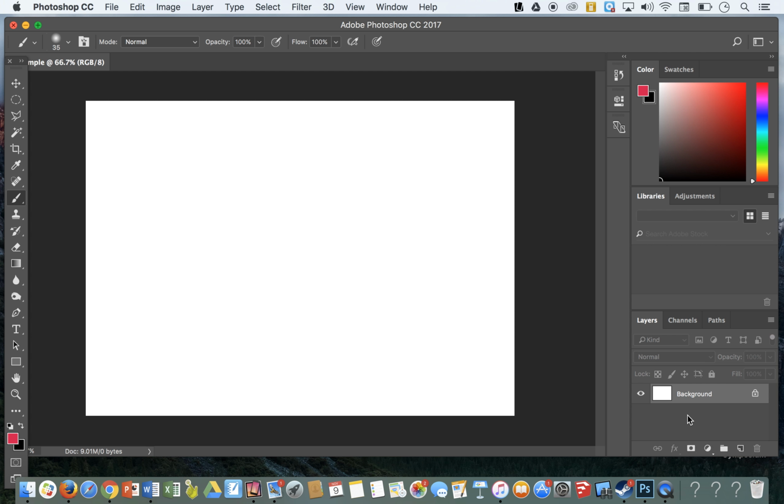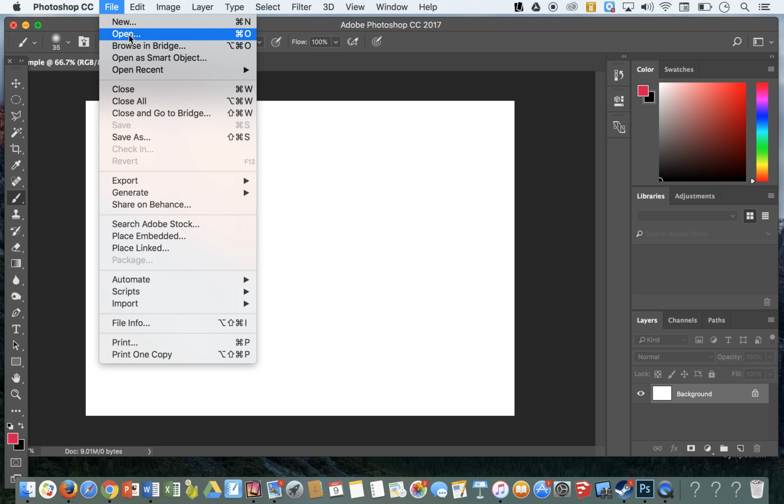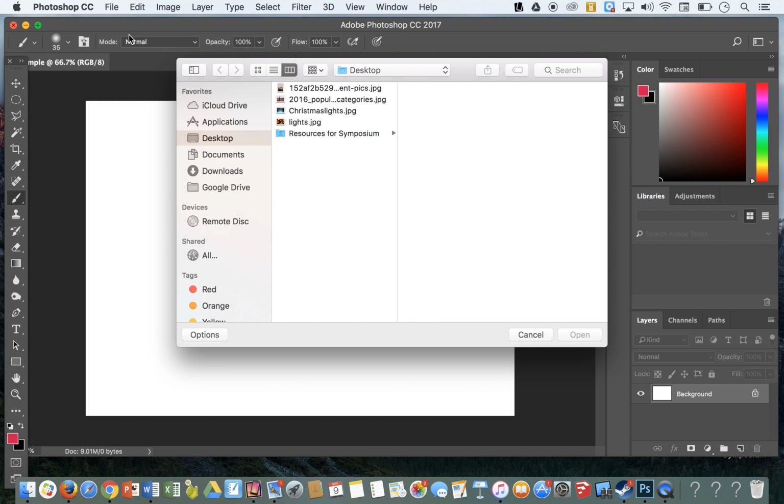So I will create this, and now I have my blank piece of paper to go ahead and start adding my pictures to. The first thing I'm going to do is now I'm going to find my picture. So under File and Open, I'm going to go ahead and find a picture that I've already saved in my computer.